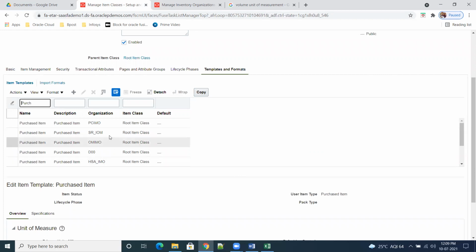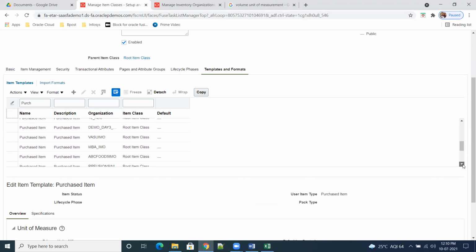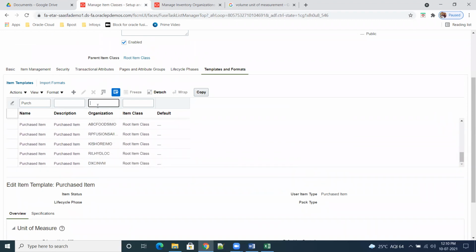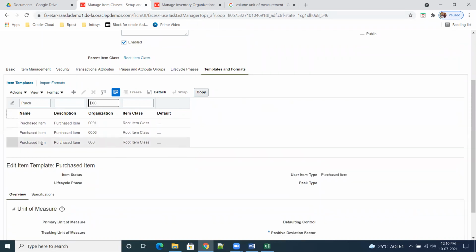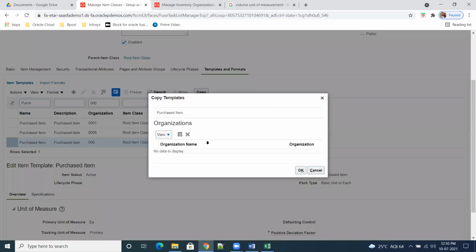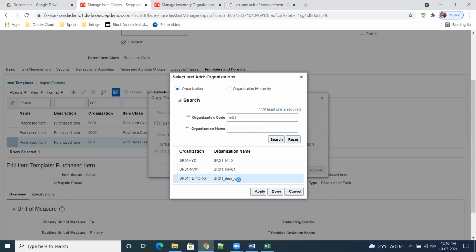So here, okay. Which is the seeded one? The organization should be 000. This is a seeded one. Okay. So this seeded one, you take a copy, select and copy, and here for which organization you want to add it. So I want to add it to SR01 item arc. Okay, apply, click on done.